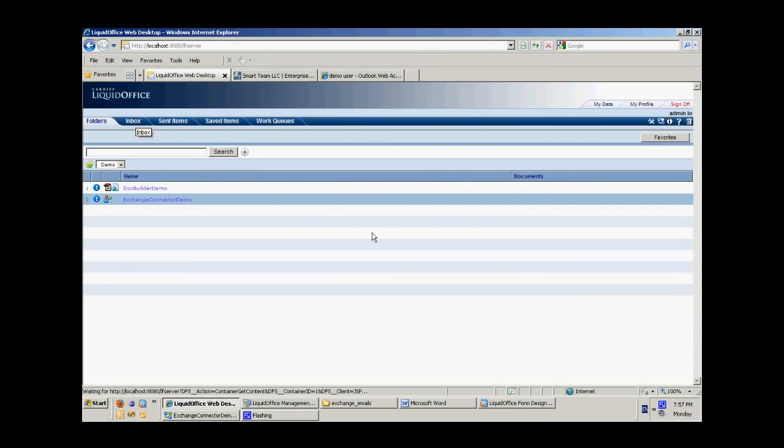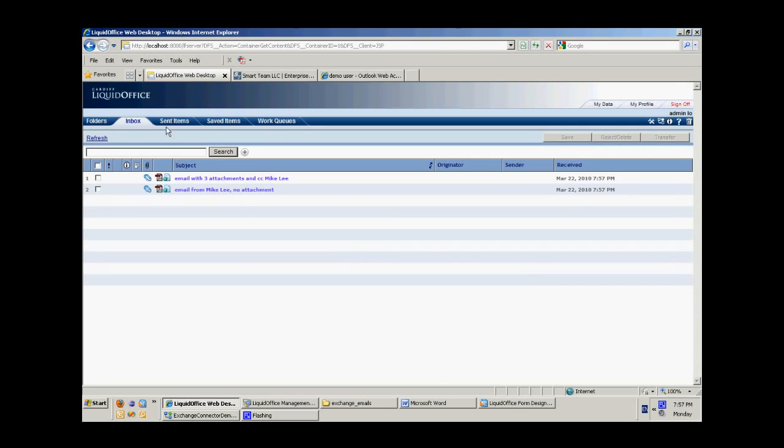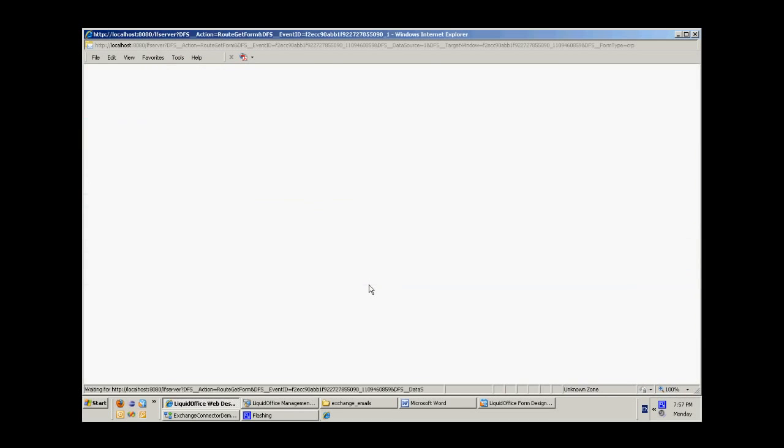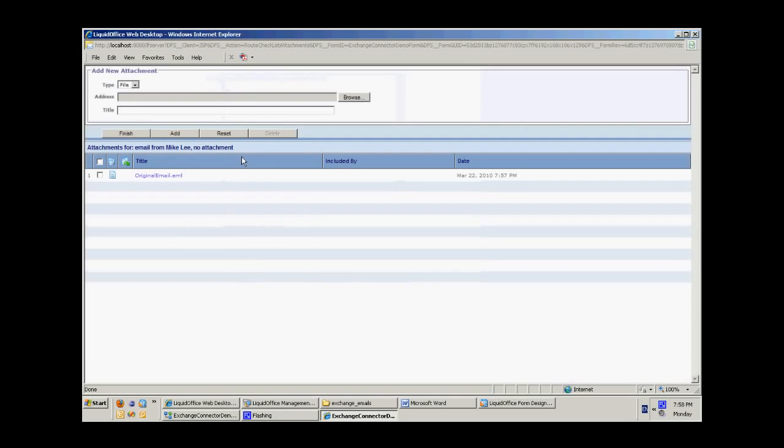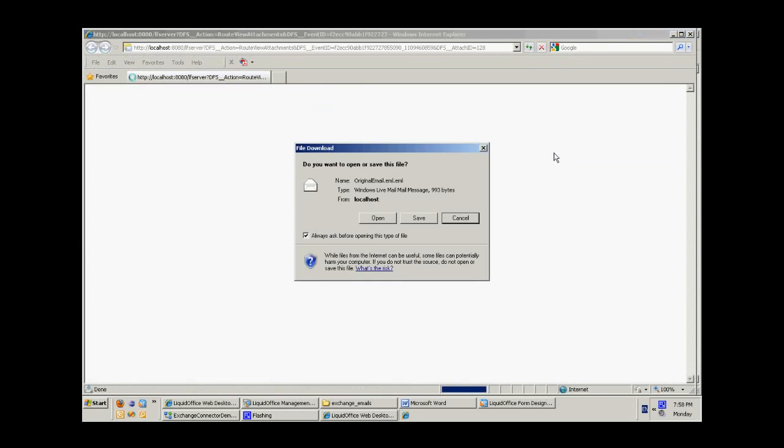Now if we go back to our LiquidOffice inbox, we're going to see that there's 2 forms. And I'll go ahead and open up one of them, and we'll see that this is the email from Mike Lee to the demo user. You'll see that everything is filled in except for the CC because there was no CC. And we'll check our attachments, and we should see one attachment, and that's our original email. So I'll go ahead and open that up.